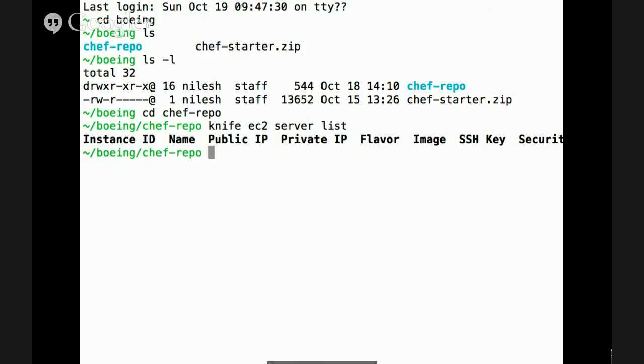And with a quick test, the test will be clearing it up, basically saying knife ec2 server list should show me nothing. Sorry, I had a typo. Should show me nothing. And similarly, knife digitalocean, just another service provider, droplet list should also show me nothing, because I have nothing at this moment. Some of you might have a droplet there, which may be your workstation.